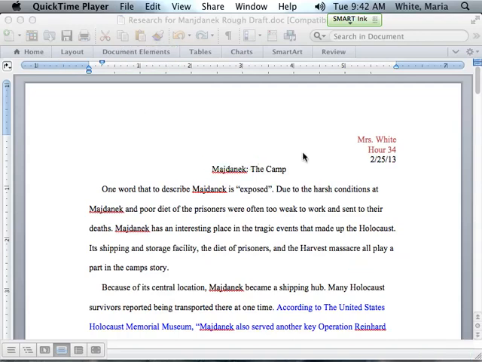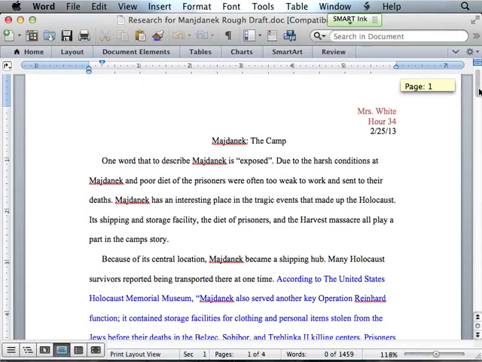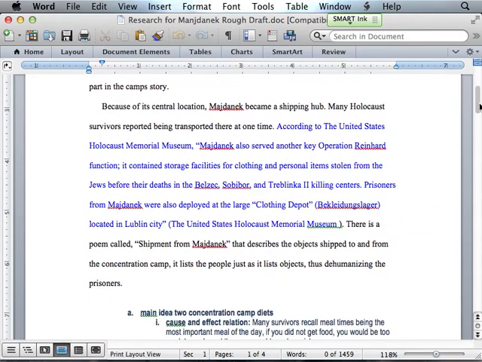Today we're going to talk about incorporating your novel into your research paper. This is the research paper we started yesterday. You see I modified the Majdanek camp, and I made a nice research sandwich with my blue and my black. I introduced my research, and I have the research there, and then I react to that research. Make sure each of your paragraphs is a research sandwich with your thoughts, research, and your thoughts.